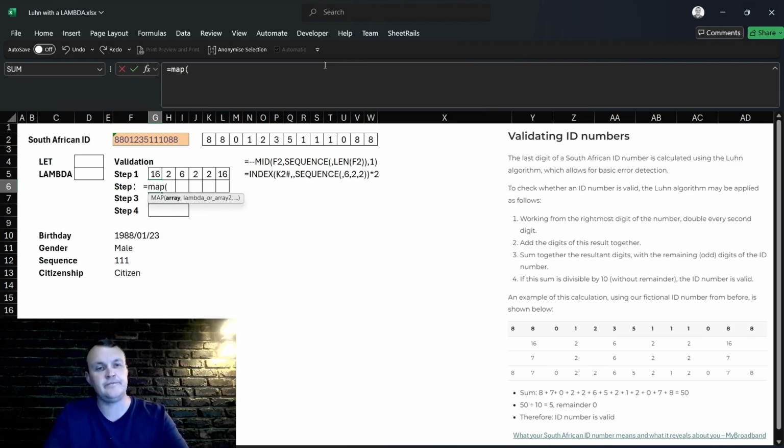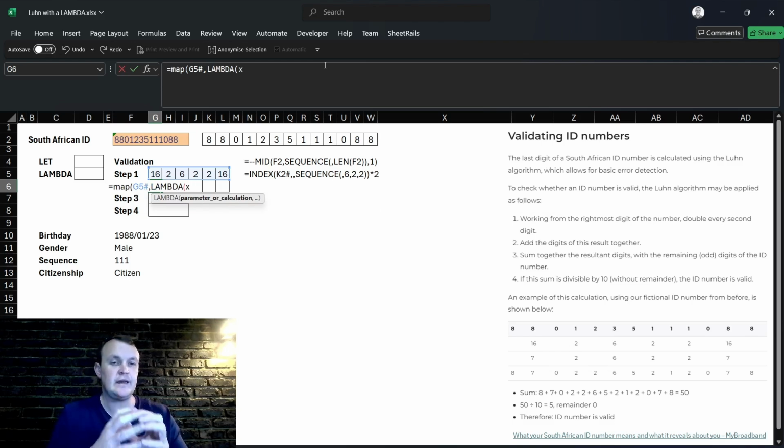So my array is everything that was spilled in step 1. And the lambda that I apply on this is LAMBDA. My first parameter can be anything, because what MAP does is it takes every value in that array and assigns it to that first parameter. So I can call it anything. I'm just going to call it x, so that's quick and easy to refer to. That's my parameter. So firstly, it will be 16 as x, then it will be 2 as x, etc.